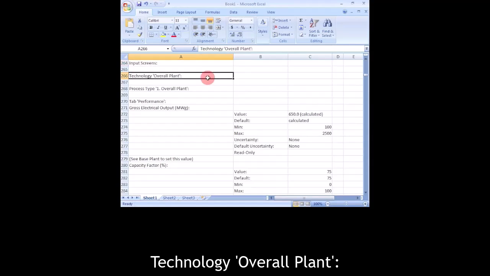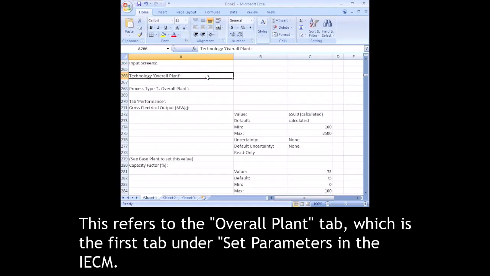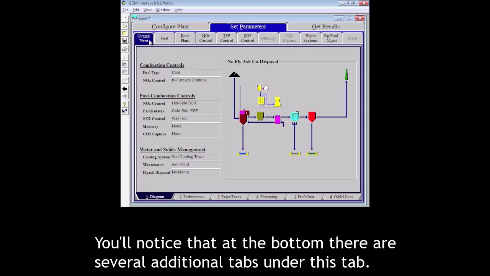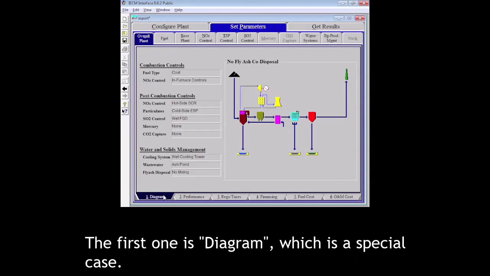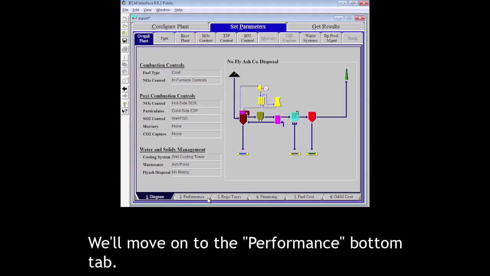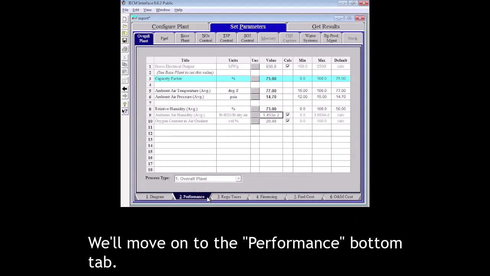Technology, Overall Plant. This refers to the Overall Plant tab, which is the first tab under Set Parameters in the IECM. You'll notice that at the bottom there are several additional tabs under this tab. The first one is Diagram, which is a special case. It does not appear in this section of the spreadsheet since all of the data on it is reported earlier. We'll move on to the Performance bottom tab.